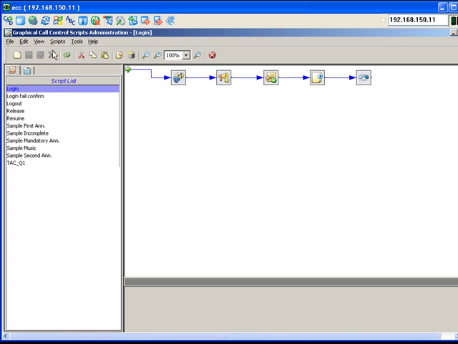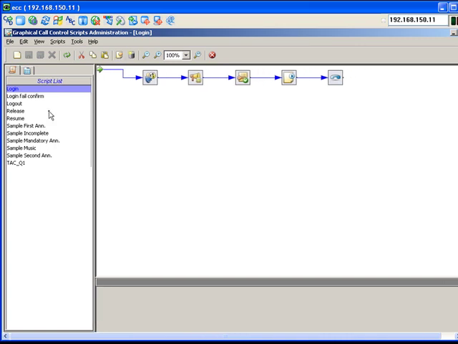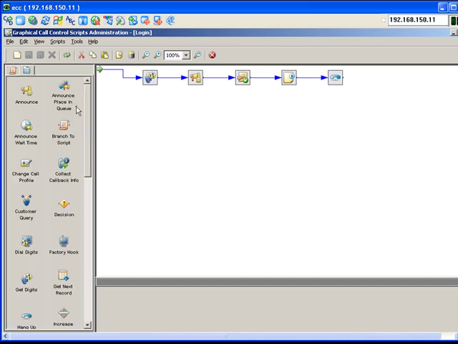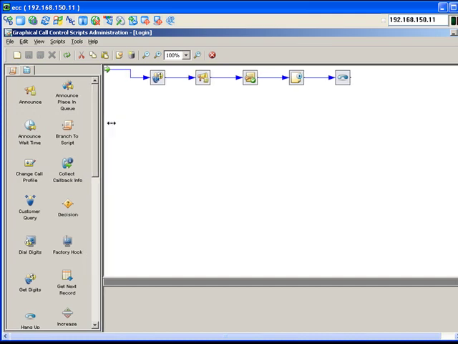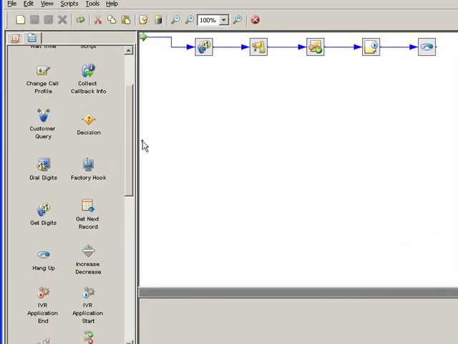So the scripting tool consists of a palette, a work area, and a selection and naming space for your various scripts. You'll see two tabs here. One says the script list, and the other says the list of available predefined icons available for scripting.